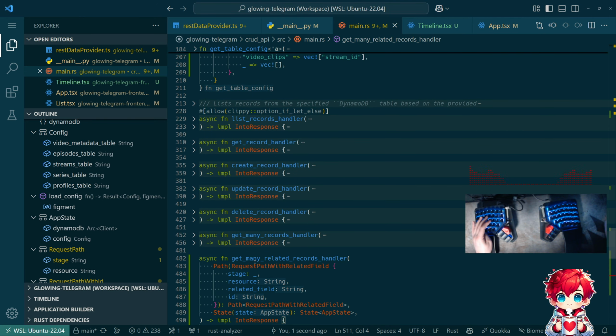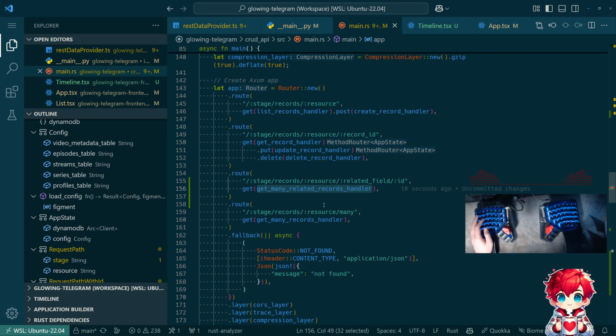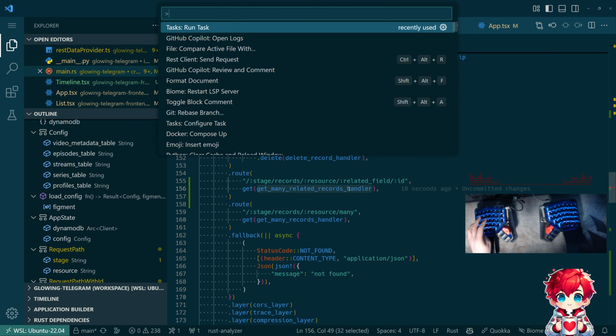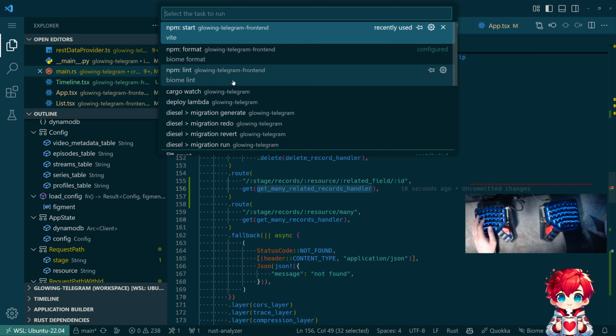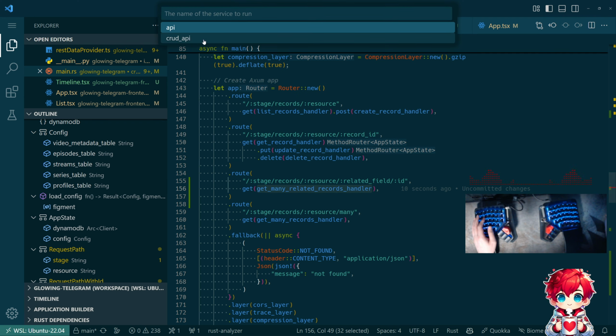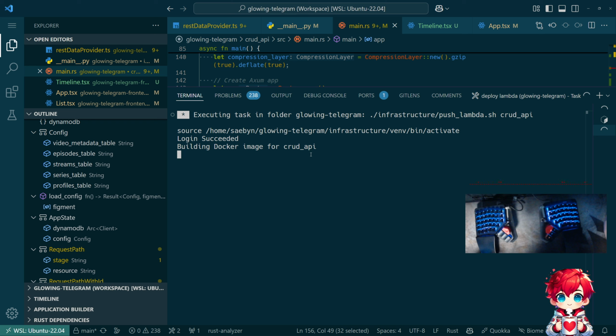And then I added the route already to here. So we should be able to just build this and push this. And hey, I have a task for that. We can try, see if that works.